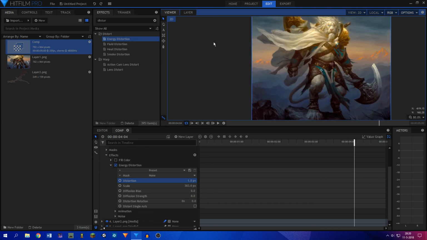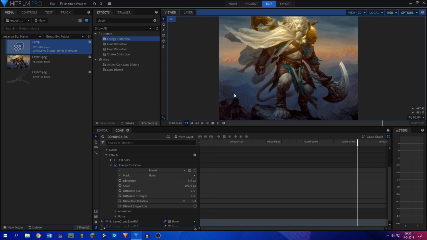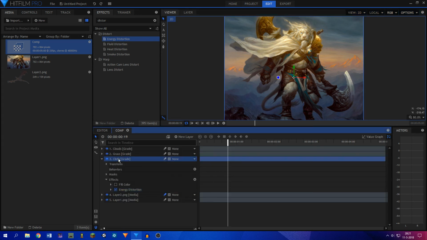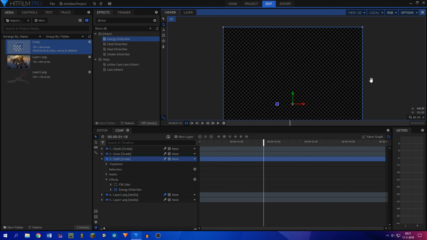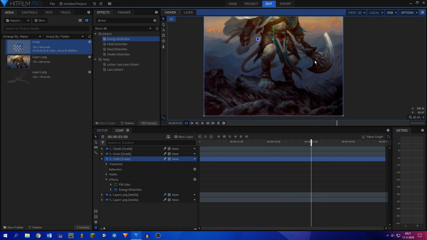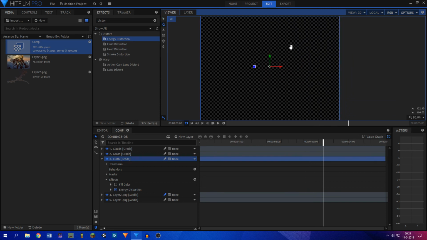Oh, what? That's a bug again. Okay, so let me see how far we're in. So I will have to erase this bug as well. What I have is a grade layer with the fill color effect turned off, the energy distortion turned on. Then if I play the clip and then right click, everything dissolves. And if I start playing again, it works. Play, right click, it disappears.